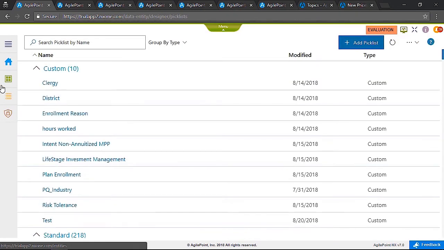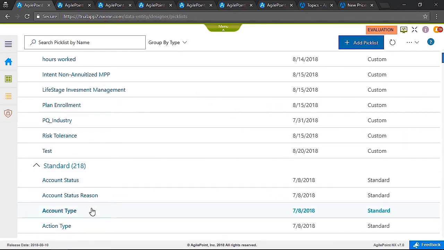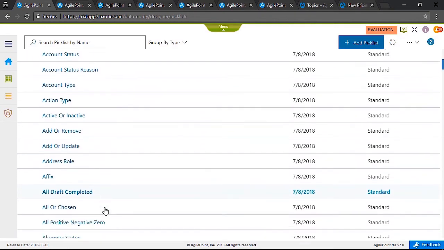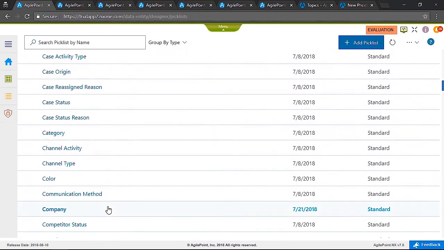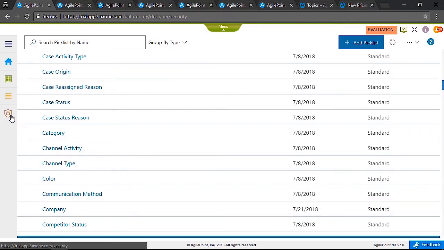We've taken a very similar approach with pick lists. This time with over 200 out-of-the-box pick lists, again, to provide data to our entities here. Things like working with account status, case activity, approvals, and things of that nature. So be sure to check back frequently and see how many have been added since your last visit.